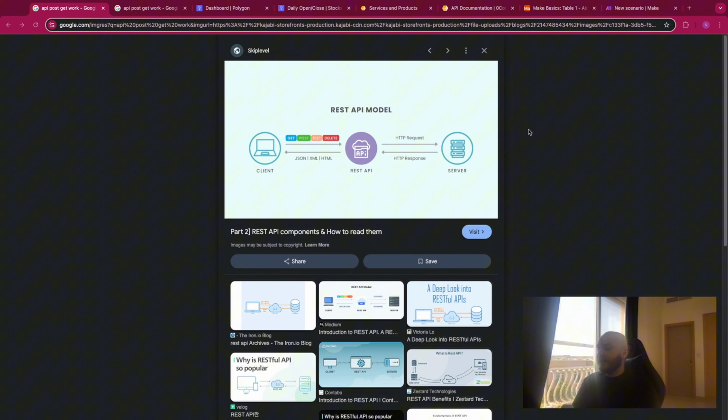Let's start with definitions. This is how an API works. You have the client, this is you, your computer. You have the API and the server. You will make one of these requests: GET, POST, PUT, DELETE. These are the most used ones. The API will make an HTTP request to the server. The server will answer the API with another HTTP response. And the API will give you an output as JSON mostly, but you can select XML or HTML.